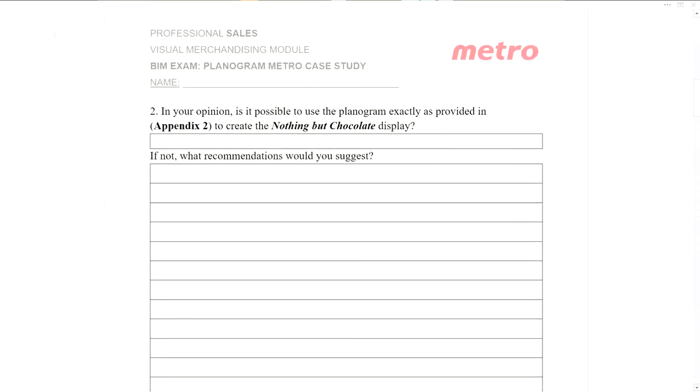In number 2, in your opinion, is it possible to use a planogram exactly as provided in Appendix 2 to create the nothing but chocolate display? Now, certainly the answer here is no, right? Or else I wouldn't give you this. So if not, of course, what recommendations would you suggest? So let's look at Appendix 2. So I will scroll a little bit now to Appendix 2, or you can do the same thing.